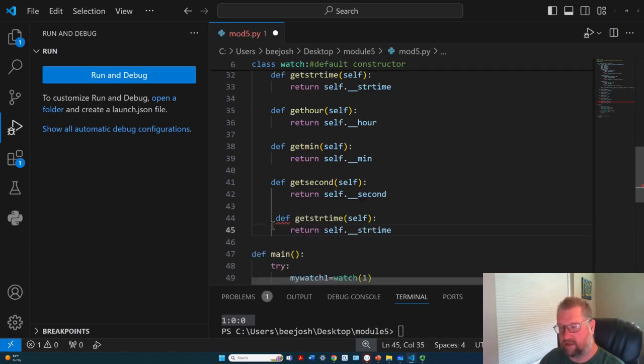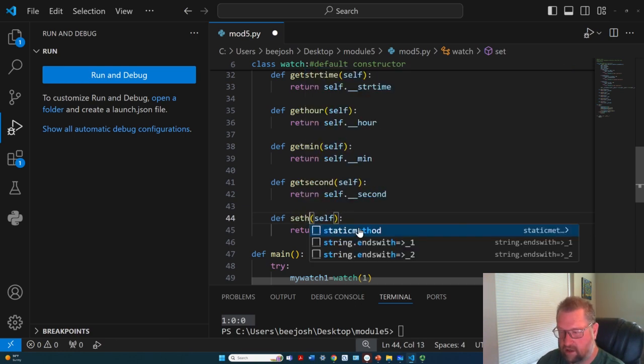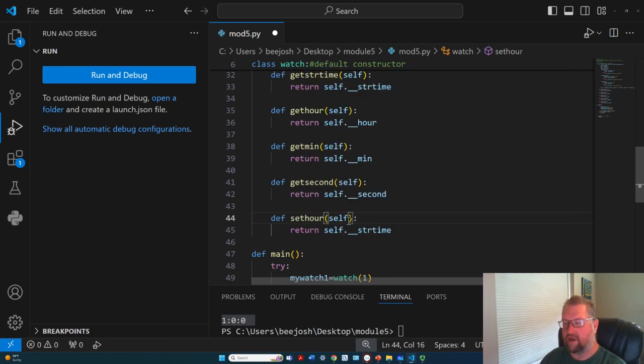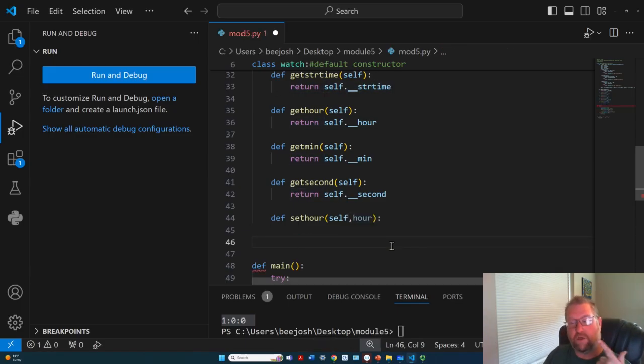Okay, so let's get this in here. Now this is also what we call a mutator. So we're going to say set hour. Now notice I have self in there as well. And what I want to send it is an hour that I'm going to be setting. Now we already have the code written, and we're not going to be returning anything with a setter. Getters return things, and most likely will never have an argument other than self.